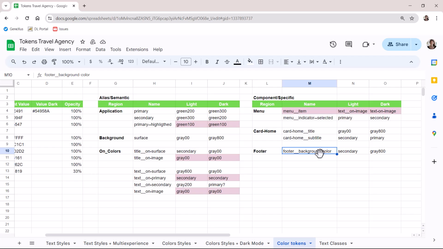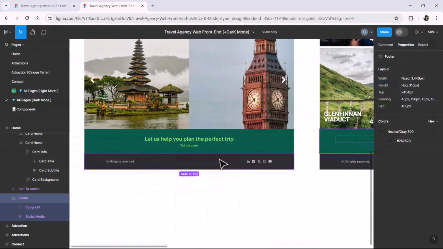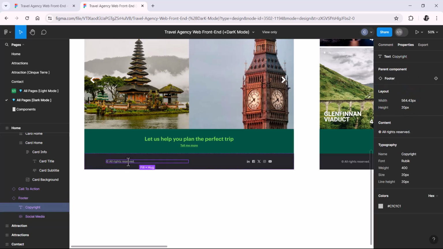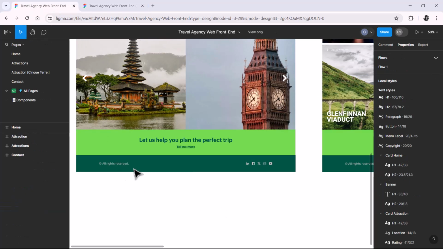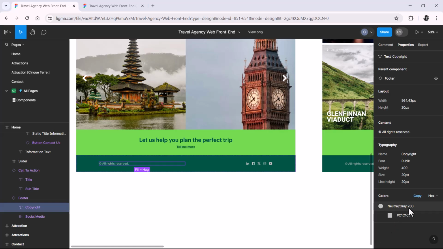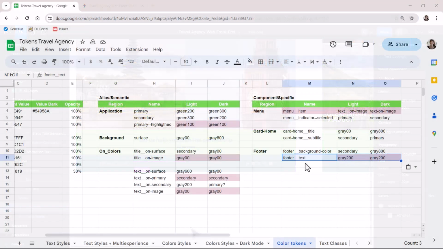Then I create a special token, footer background color, precisely for that exception. It'll take the secondary color of the light mode. And for the dark mode, it'll take this gray 800. And what about the text on that background? We see that it's this color. If we go to light mode, it's the same one, gray 200. Therefore, I add this one as a token footer text.